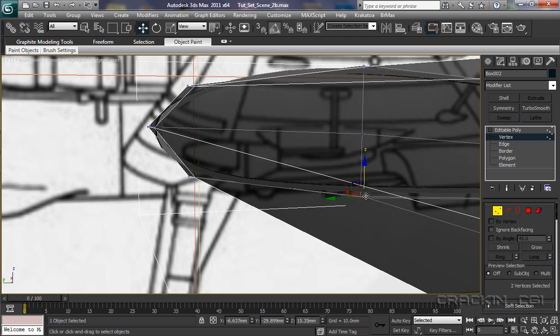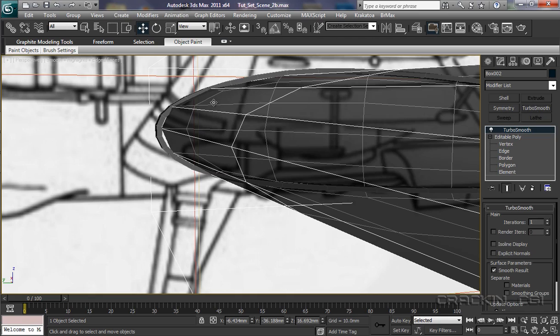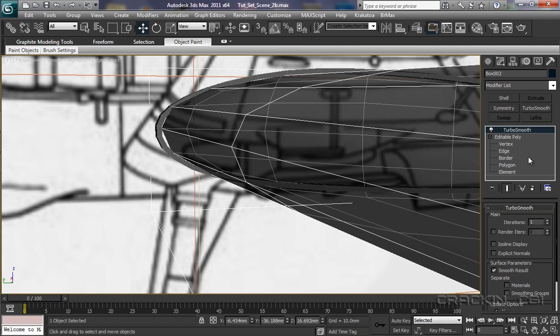Something's playing up on the machine. Okay, up to root again, apply the turbo. Yep, still needs a little bit of sorting out around there, but I'm not too worried at the moment, so delete the turbo.